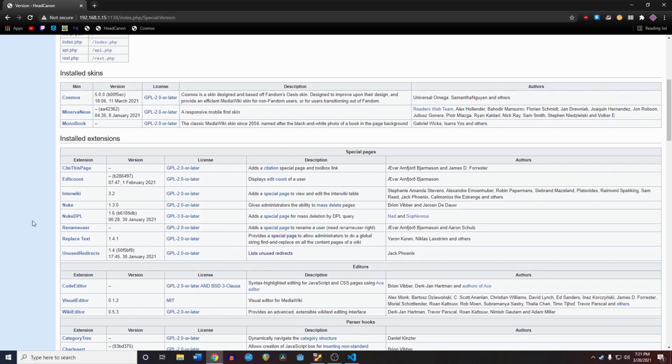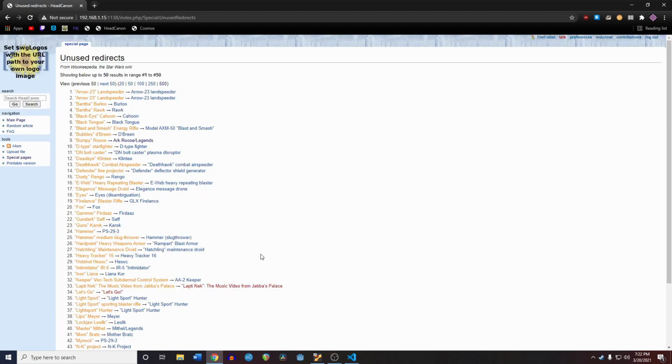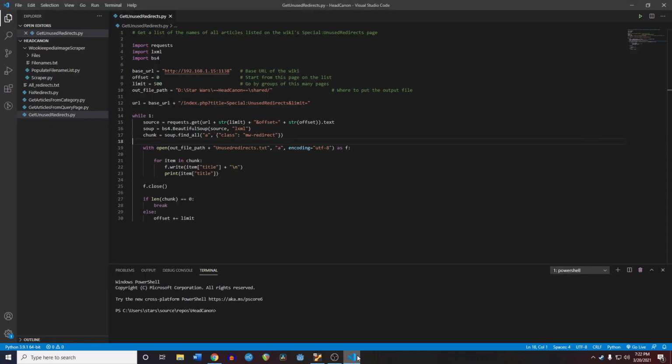I'm using an extension called UnusedRedirects, which enables this special Unused Redirects page. The MediaWiki API doesn't actually support querying this list directly. So I wrote another Python script to scrape all of these page names into a text file, and then it's a simple matter of running deletebatch.php and doing all the other stuff to delete them.